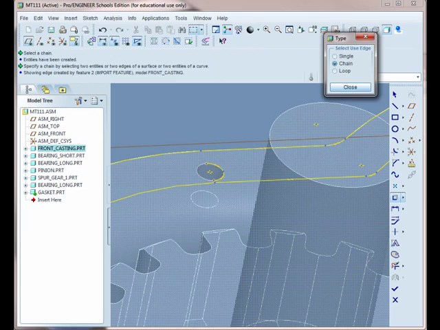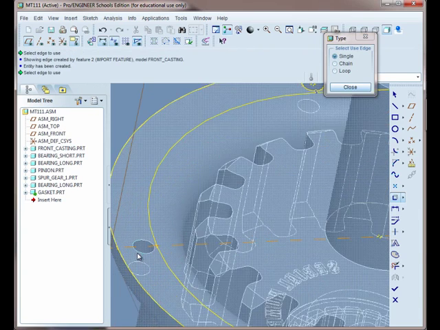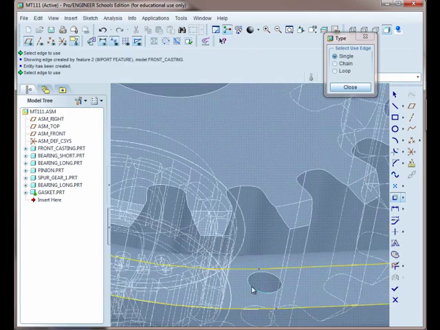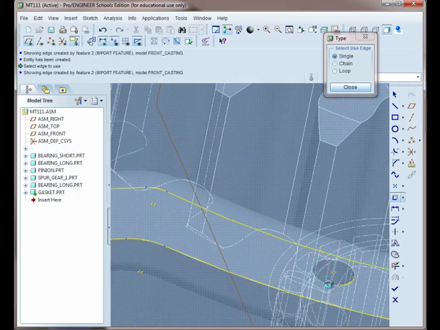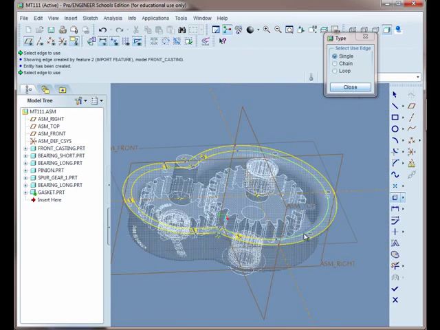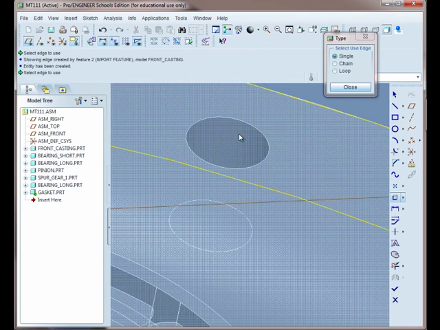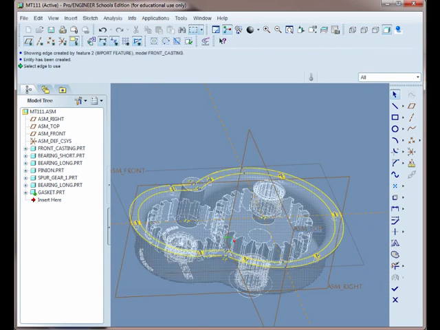So let's try that again. In this case, I'm just going to do single. It seems to work a little better. The chain is not always successful, but you just have to make sure you get all the edges. Okay, and that should be it. I'm going to hit close, and now we just go to Done.